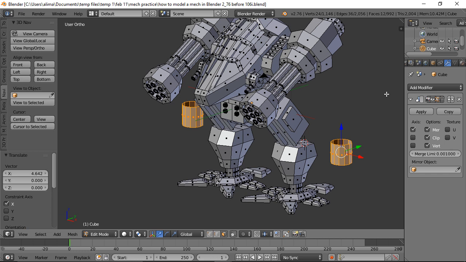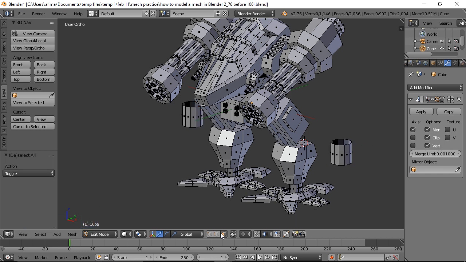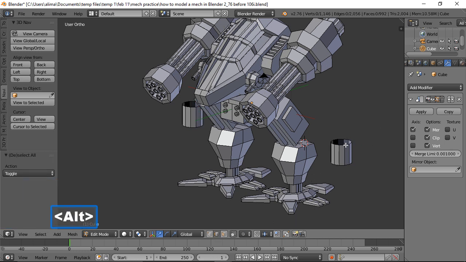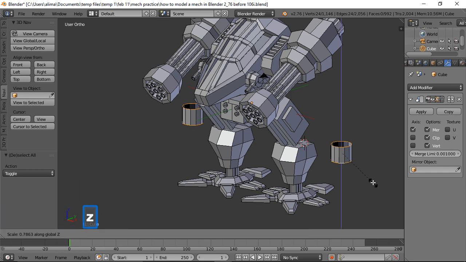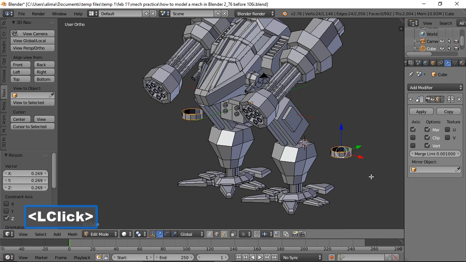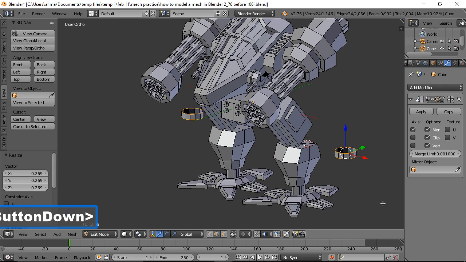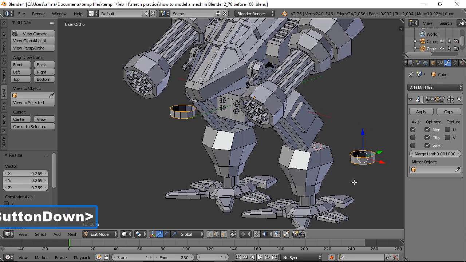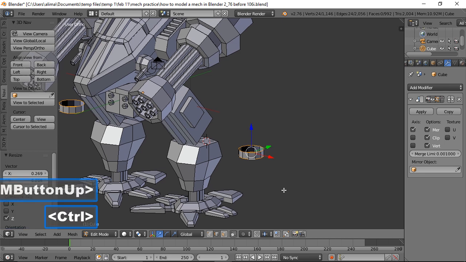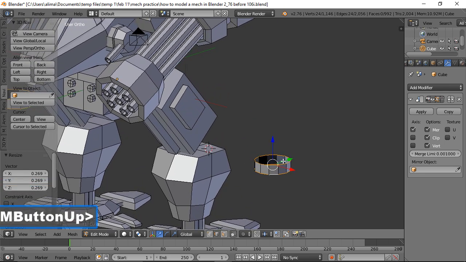Okay, what we're going to do now is press A to deselect. I'm going to go to edge select. I'm going to hold Alt and select the edge right here. I'm going to hold Shift, still holding Alt, and select this other edge right here. And what I'm going to do is press S to scale on the Z axis, like that. Then I'm going to left click to lock in. I'm going to hold Control as well as the middle mouse button and pull in. I'm going to hold Shift and the middle mouse button to pan. And I'm going to hold Control and the middle mouse button to zoom in some more.